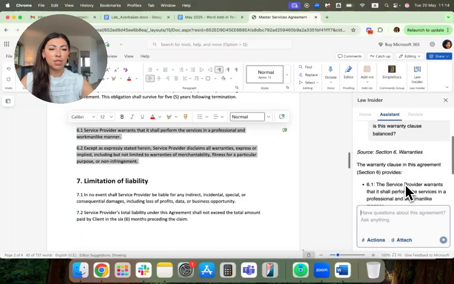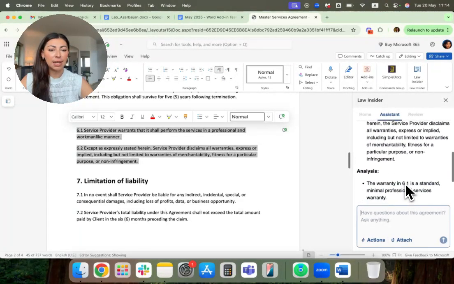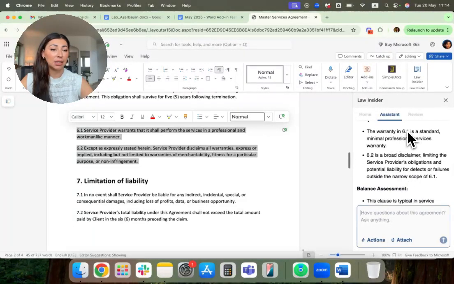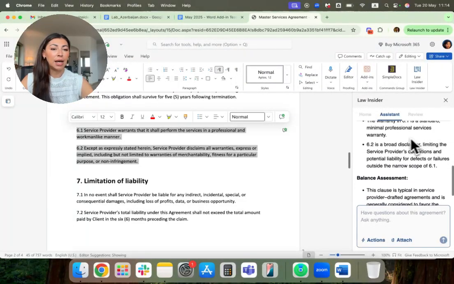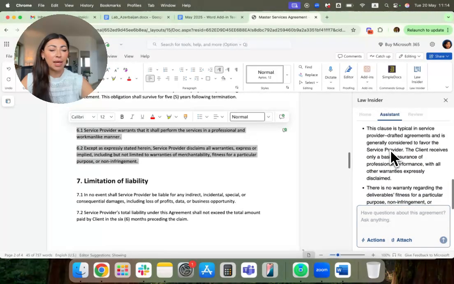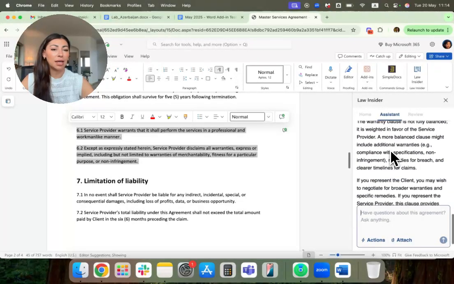So we're asking the tool to tell us whether the warranty clause is balanced, and it's giving us a full analysis. Firstly, it's explaining what the agreement says, it's analysing it, it's telling us that the first part is standard, but the second part is a broad disclaimer. It's giving us a balance assessment, so it's going quite deep, and then it's giving us a conclusion.